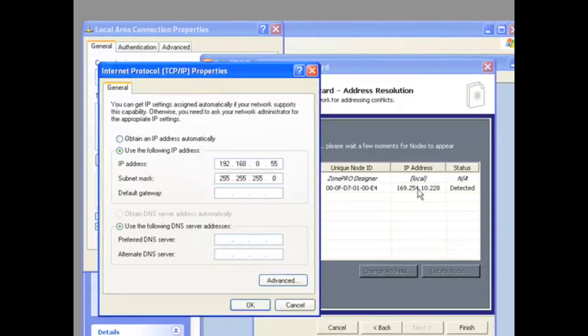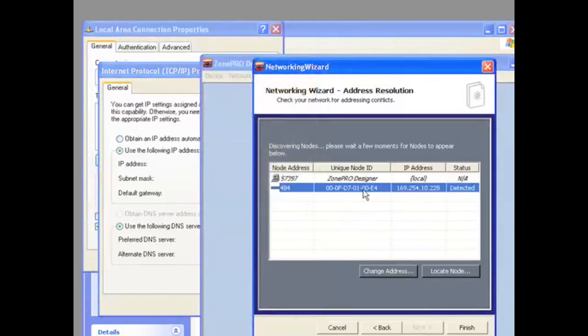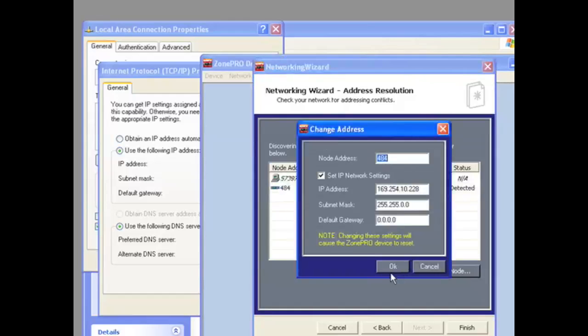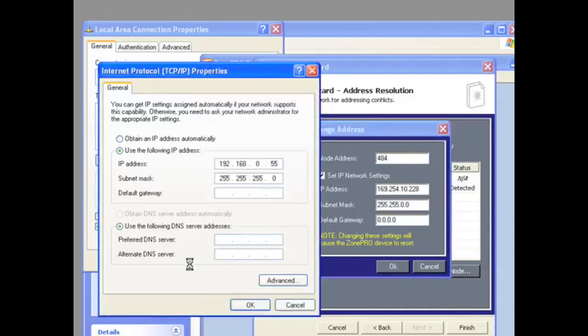When I compare this to the static IP address of my computer, I see that they are completely different and therefore will not communicate. So to change the ZonePRO's IP address, I left-click on the ZonePRO to highlight it, and then select Change Address. You may have to click the checkbox that says Set IP Network Settings. Once this is done, we match up our network IDs.